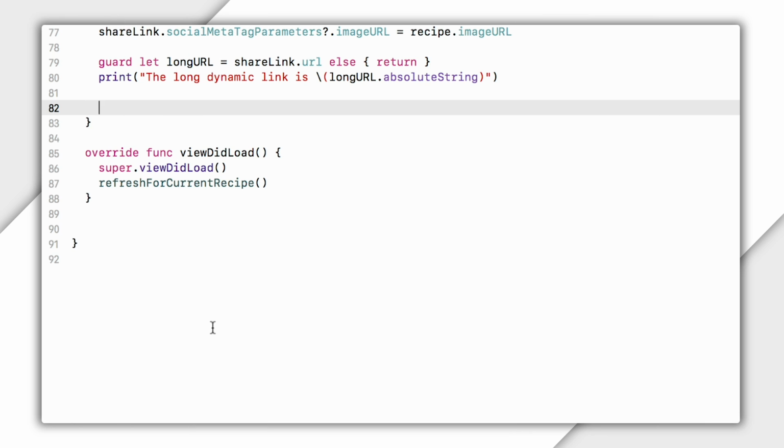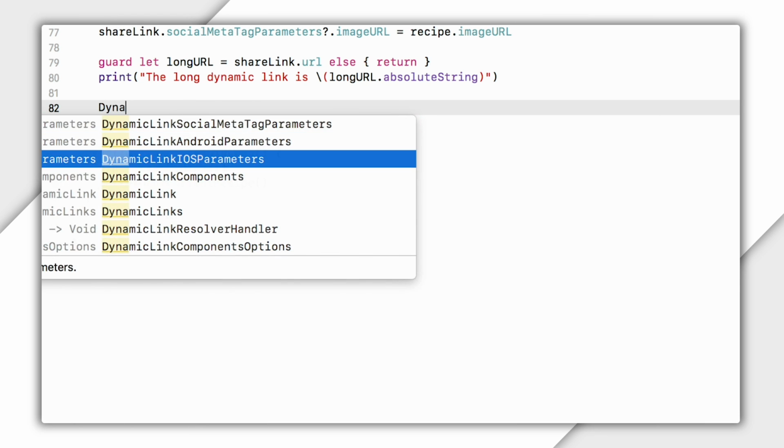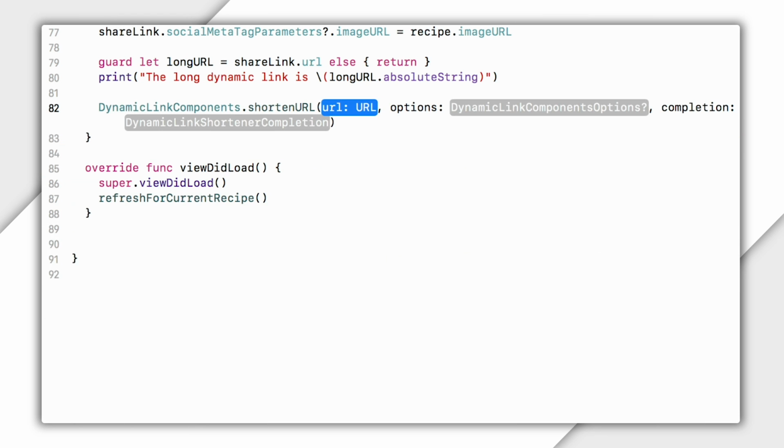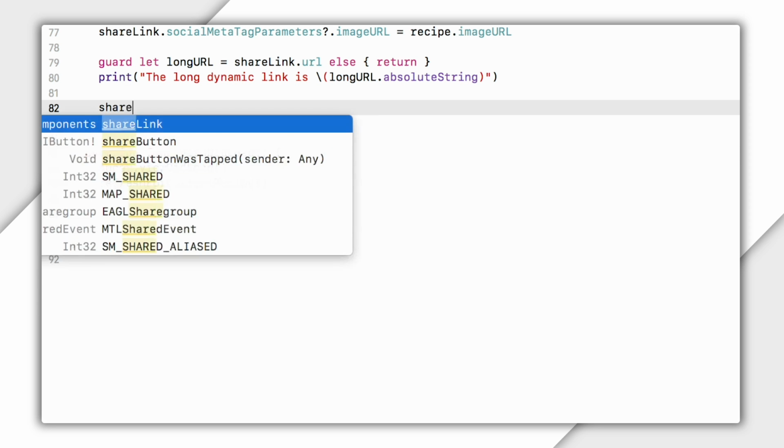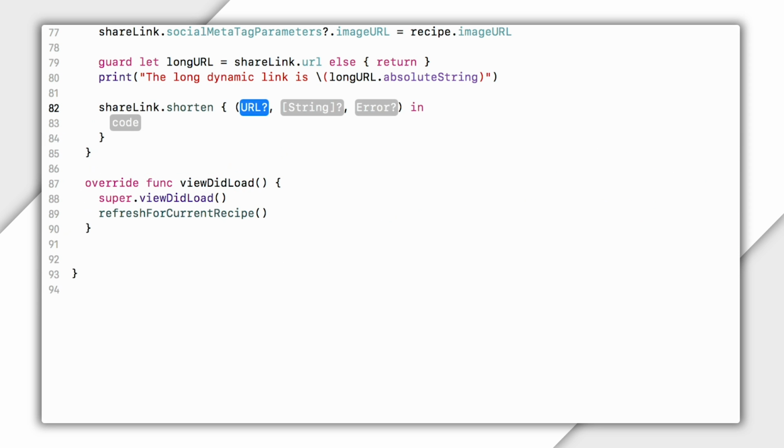And to be clear, I could go ahead and use this link as is. This is a completely usable dynamic link, but it is kind of long, and in some contexts, it might look bad. So we can use Dynamic Link's shortening service to shorten it instead. Now, making this call is pretty straightforward. There's a static dynamicLinkComponents.shortenURL method, but I can also call shareLink.shorten directly, so I'm gonna do that. This will give me a callback with the shortened URL, an array of warnings, and optionally an error object.